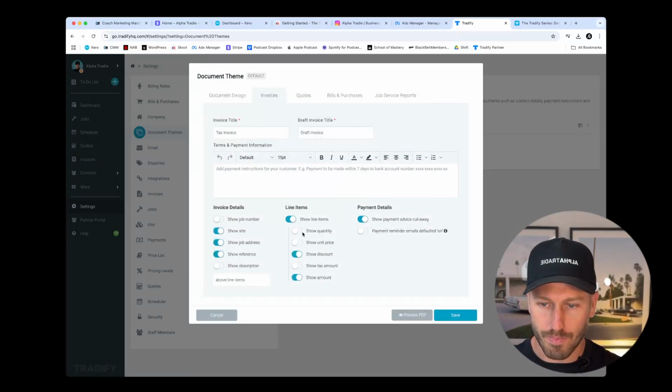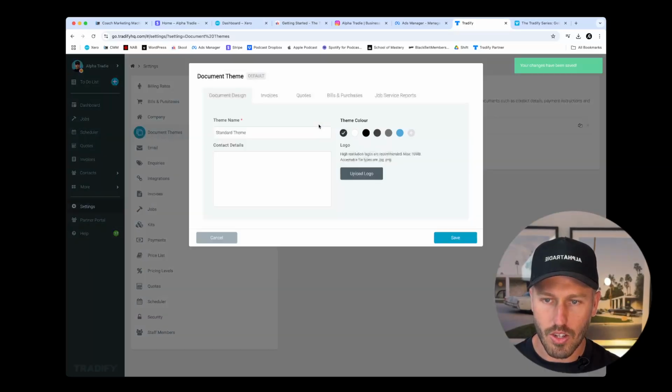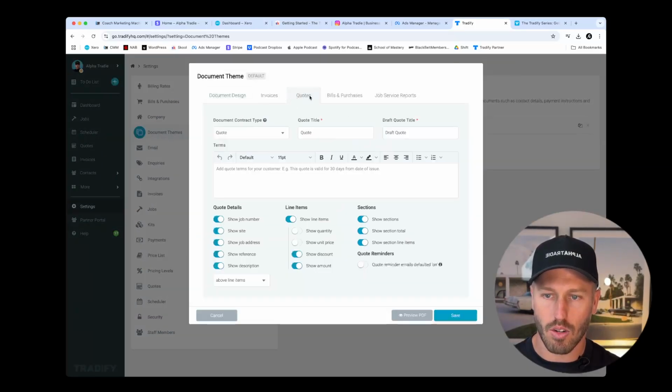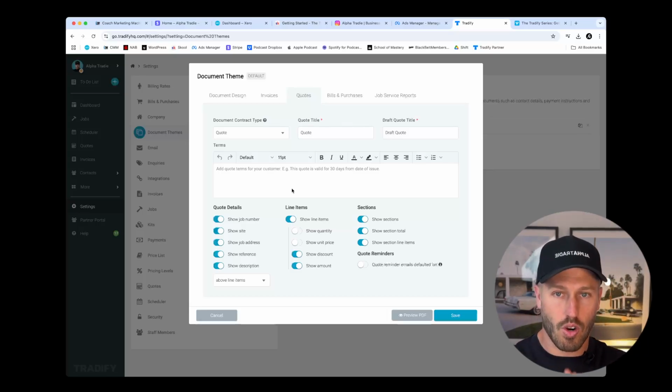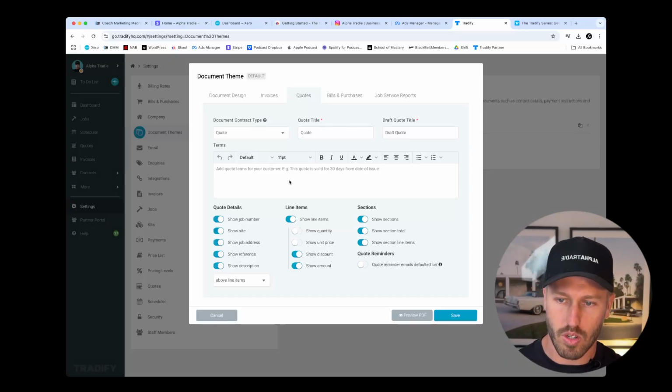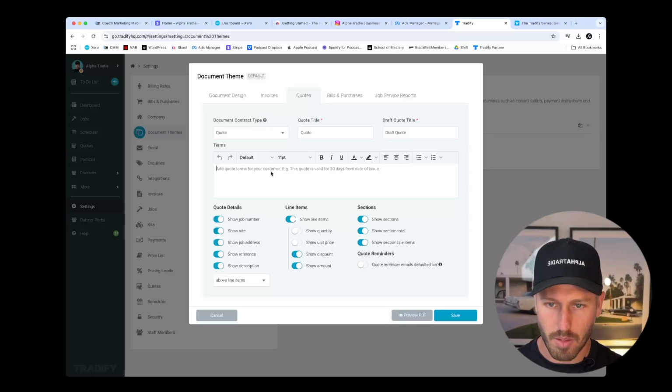Okay, so I'm going to toggle those back on for the time being. Hit save on that. Jump back into our document theme. I'm going now to quotes. This is where it is quite important. Now your quote terms are something that you should already have set in Xero or wherever you're quoting from, and bring those quote terms over and paste them into here.